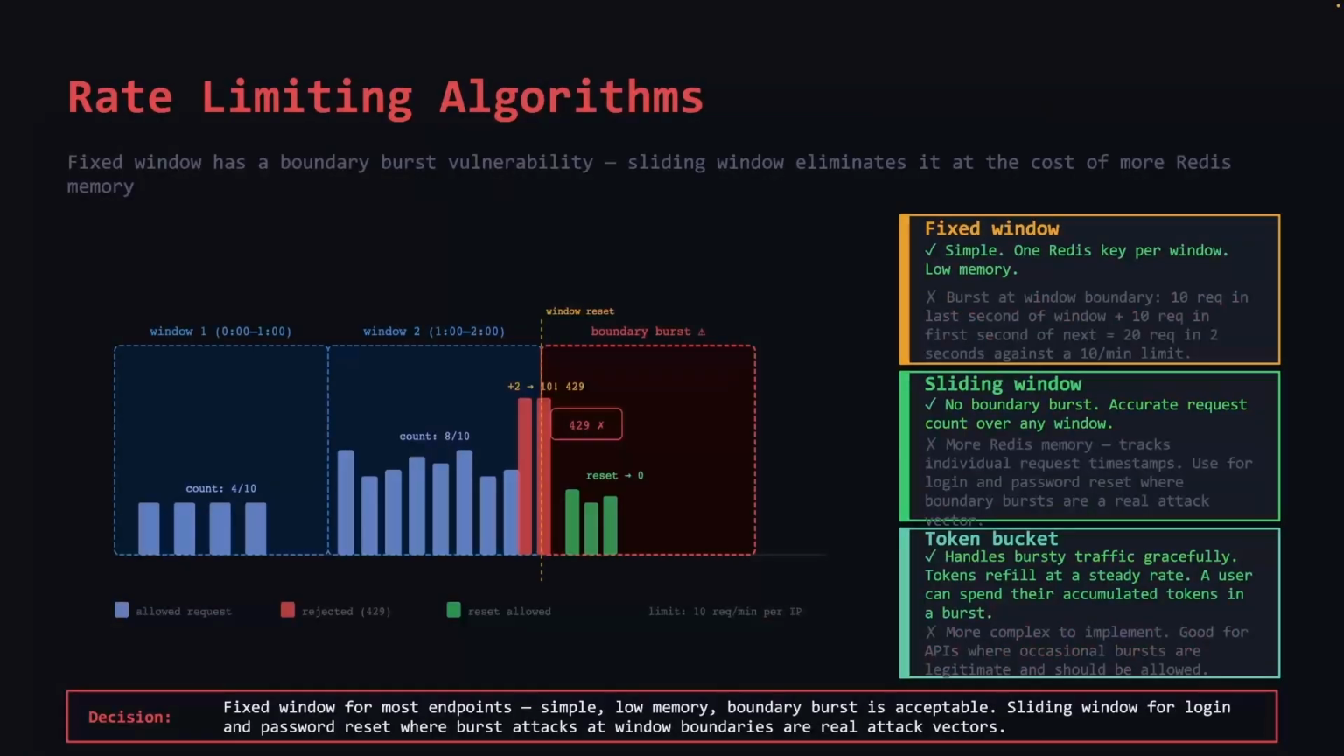An attacker fires 10 requests in the last seconds of one window, then 10 more in the first second of the next. That's 20 requests in 2 seconds against a 10 per 15 minute limit. The burst is real, but the window won't catch it. Sliding window eliminates the boundary burst by tracking individual request timestamps and counting only requests within the last n milliseconds. No burst at window boundaries, but it requires more Redis memory, 1 key per request rather than 1 per hour. Use this for login and password reset where boundary bursts are actual attack vectors worth preventing.